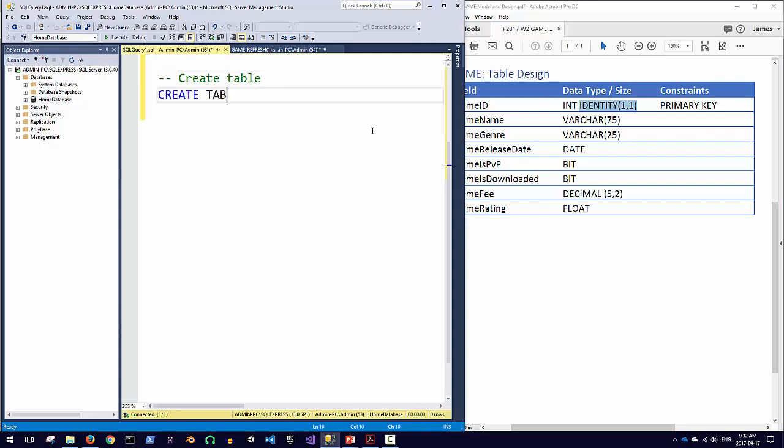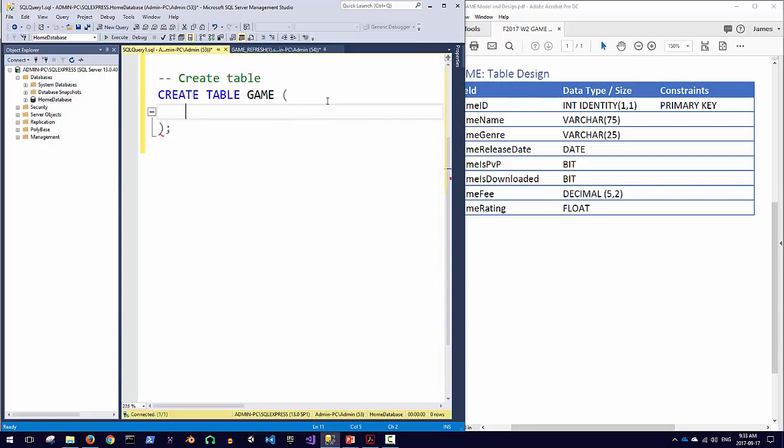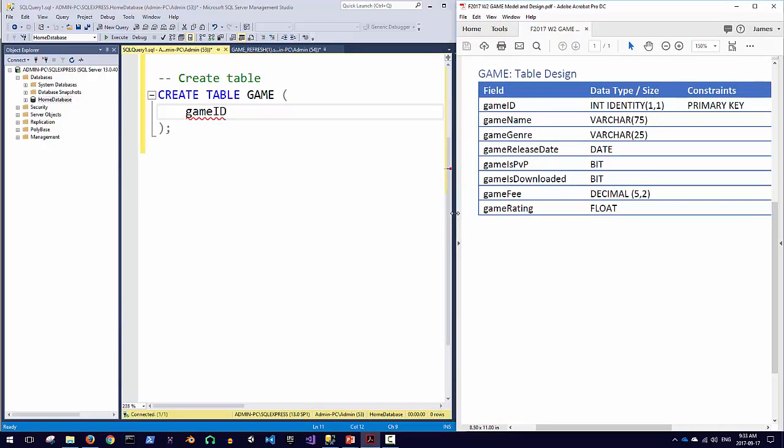I'm going to create table game. Why game? Because that's the name that we determined our entity would have during our design process. Next, we have to list out all of our fields along with their data types and any other modifiers that might go along with them. So we have our game ID. Let me just make that a little bit smaller so that it fits. There we go. Now we can see everything on the screen.